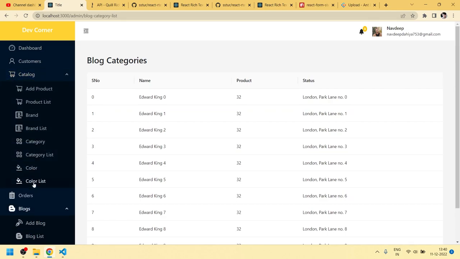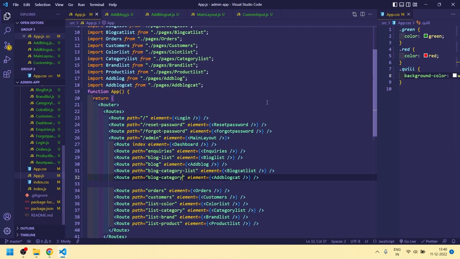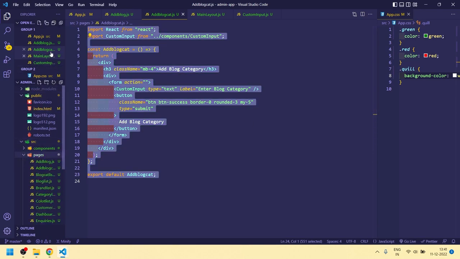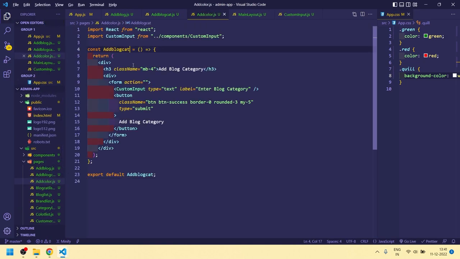Okay, so now we have to do the same for color. Go to add blog category, Control A, Control C. Now create one file, addColor.js, Control V, change it to add color. So here we need to do add color and add color. Okay, enter color. Oh shit, color, and its type will be color.